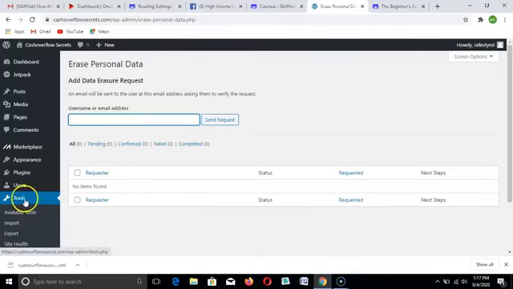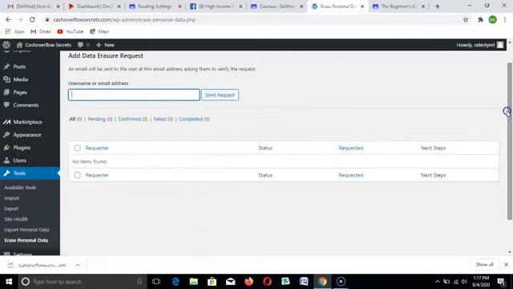You only need to come to tools, point to it, and click erase personal data. And then from this window, just enter the username or email address, click send request. Once you send that request, the user will receive an email to confirm that they want that information erased from your website. Once they confirm it, their information will be automatically erased. So that's how it works.